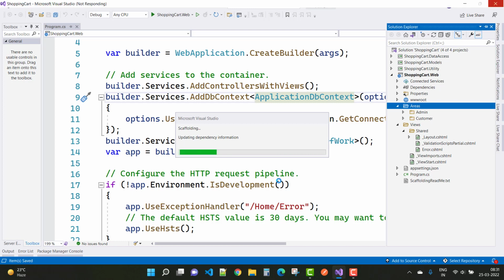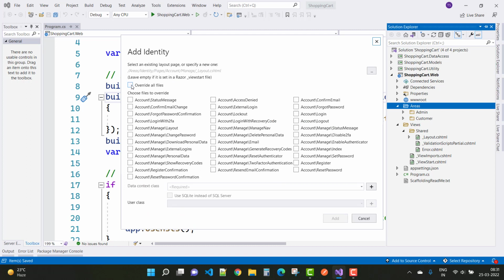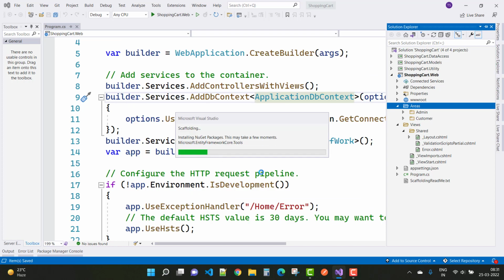Actually, identity is added in the area section, where the identity directory is created. And you will see that I add identity pages and select all override things. After Visual Studio scaffolds identity, or you can say razor pages, inside your identity folder, inside your account folder in the identity directory. So just wait for some time.